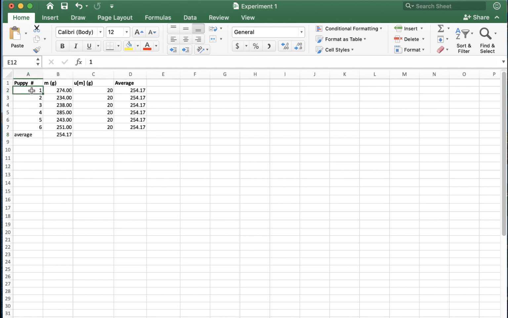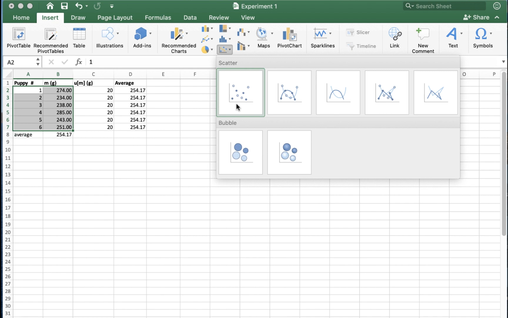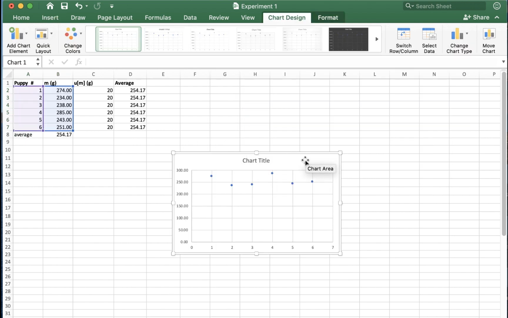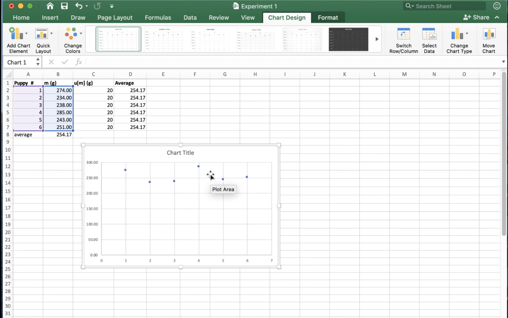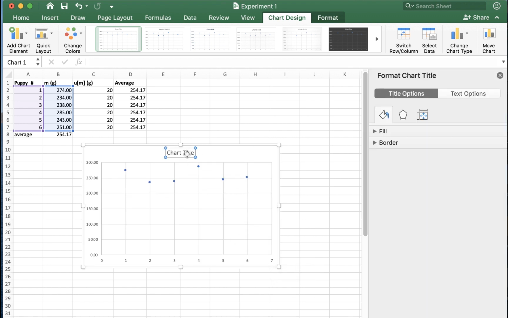So yeah, let's go. The first thing, you can just highlight. I want to plot the puppy versus how much mass that puppy has. So I'm just going to highlight those two columns, do an insert here. I'm going to pick a scatter plot. Scatter plot with nothing else is the best one to do. We don't want to clutter things up too much.